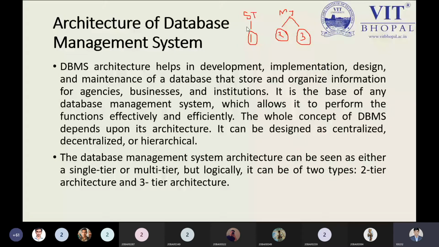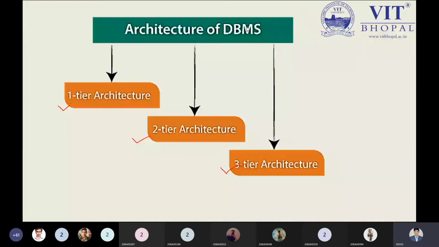So the first part we have over here is the tier architecture. Let me explain with the tier architecture. The architecture of DBMS is available over the internet, so you do not have any kind of confusion. To avoid your confusion, to remove your curiosities, I am taking this picture in a simple way, that is the architecture of the database management system. It is divided into three parts. One is the one tier architecture, second is the two tier architecture, and third is the three tier architecture.